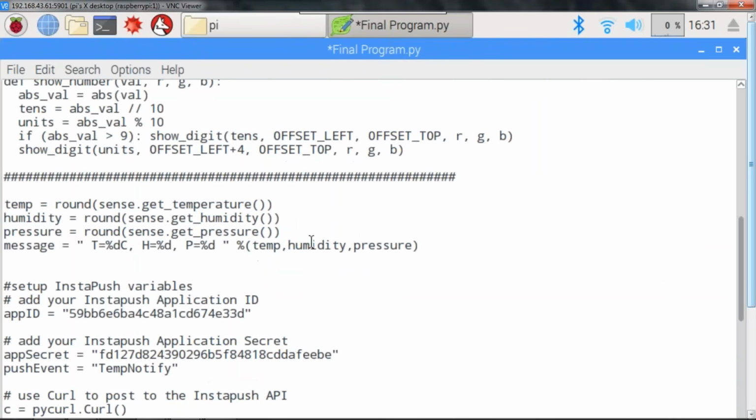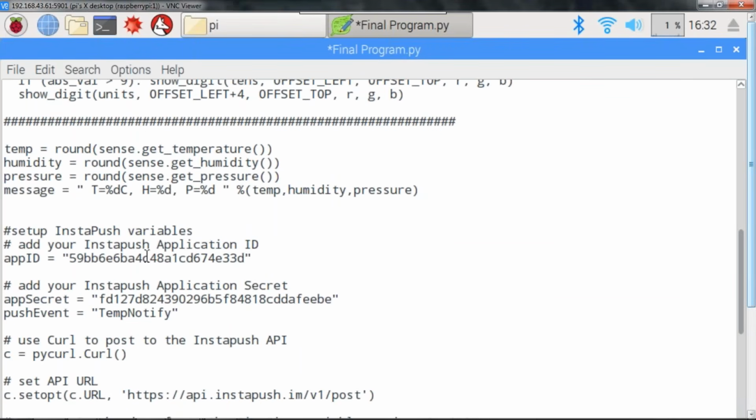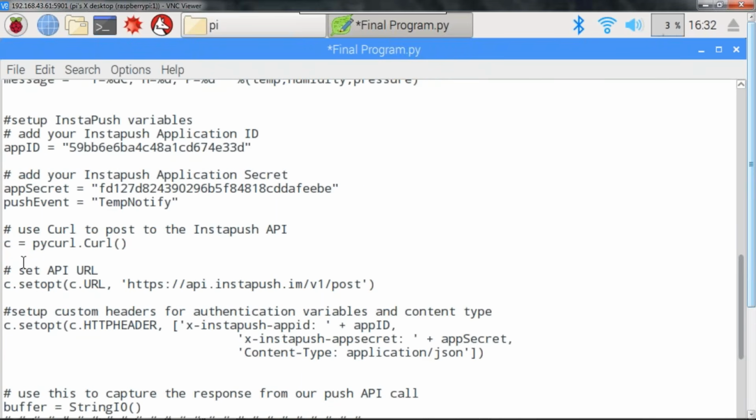Now if you come back to my program, you can already see I have mentioned the application ID as well as the application secret, and here the push event is to my temp notify. So this was the previous event that was already set, so I'll be referring to that as well. Now what you need to do is use curl to post whatever data you have to the InstaPush API. For that you're going to use the pycurl.Curl function, and this in turn will help you communicate between your application and InstaPush. All the communication is going to be through a variable called c.